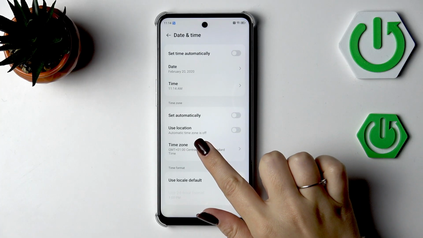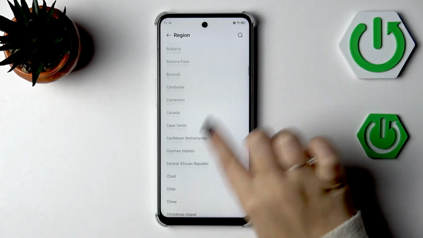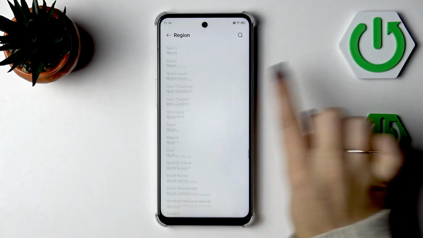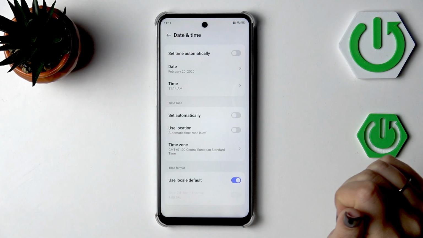Here we've got the time zone, so just tap on it, tap on the region, and here we've got plenty, actually all regions from which we can choose. So simply find yours and then tap on it. It will be immediately applied.